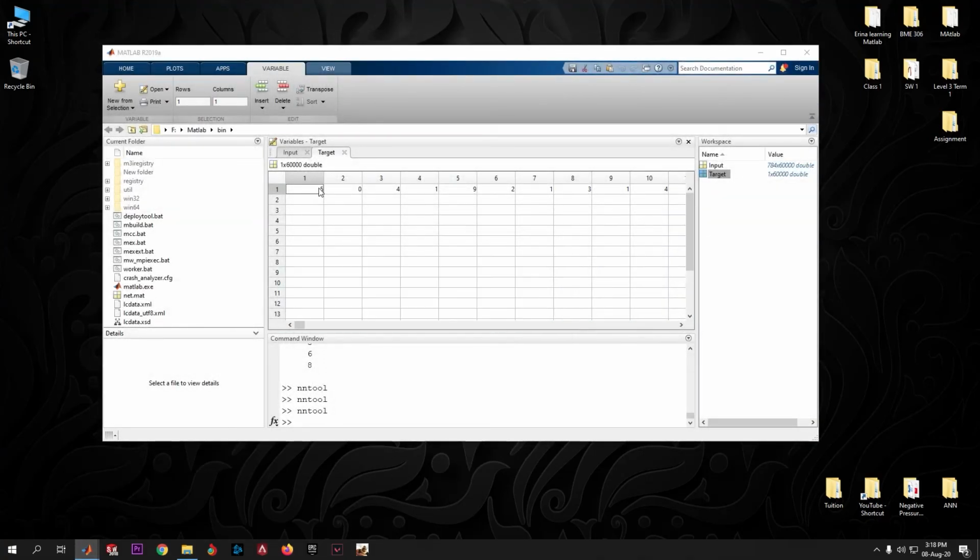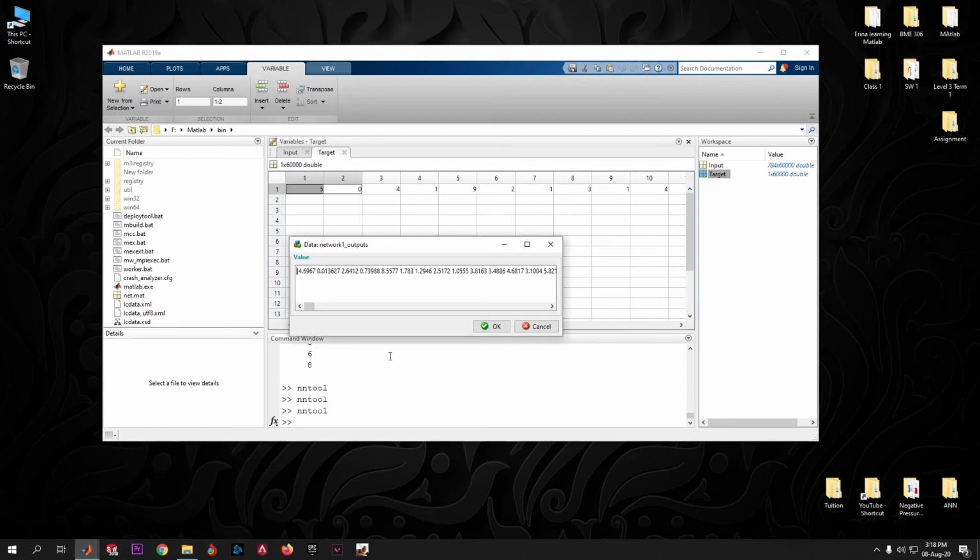So here you can see the first 5 is 4.6, 0.040, and 2.644. So it's okay. 0.741 and 8.549. So you can see the output is pretty close.